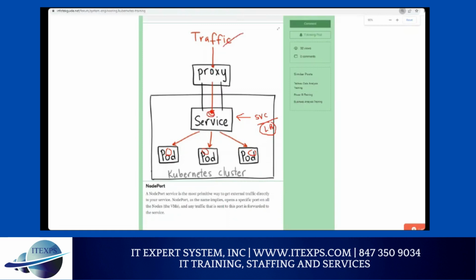So customer can come and access service, and service will do load balancing. So question is, what is service? Service is a load balancer on top of pod. Because you have multiple pods, and if you want to do load balancing, you have to create service.